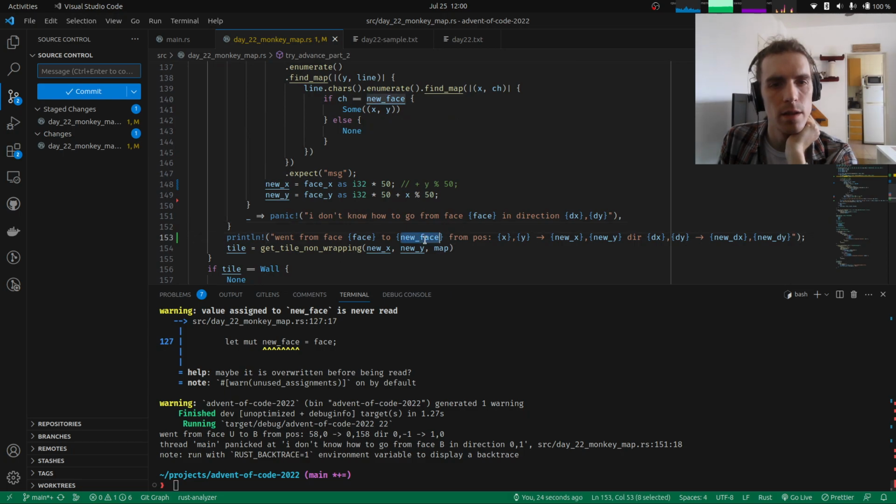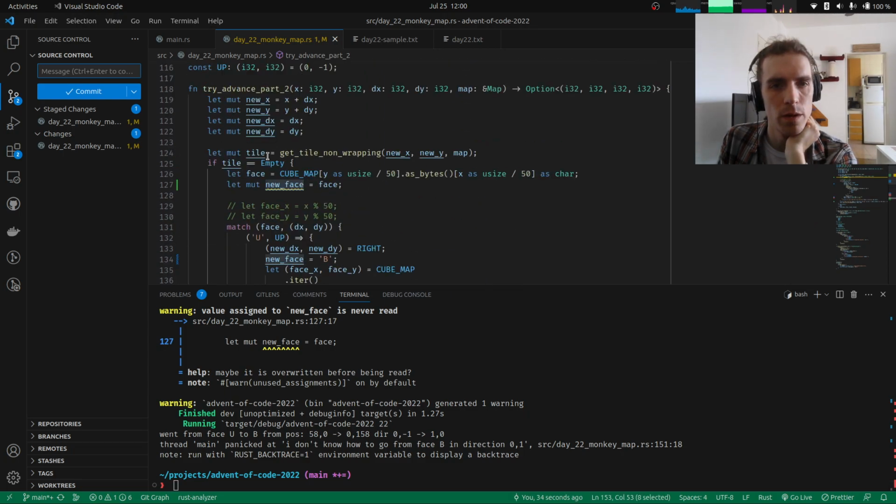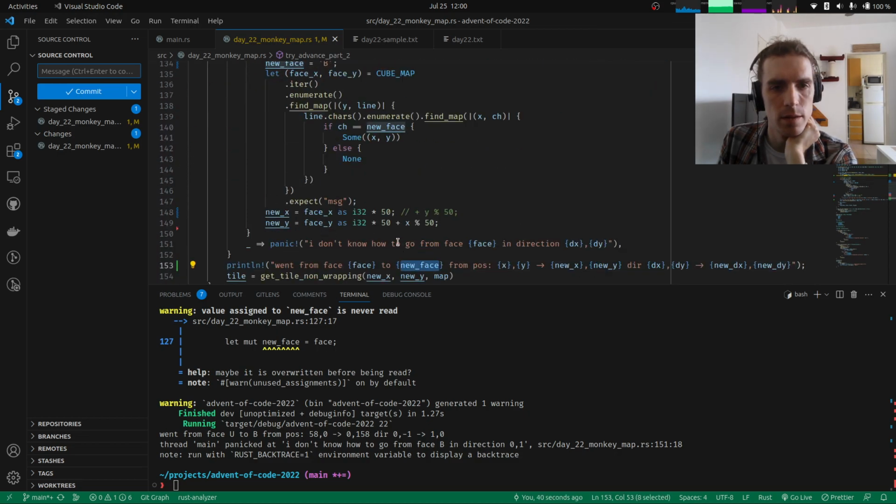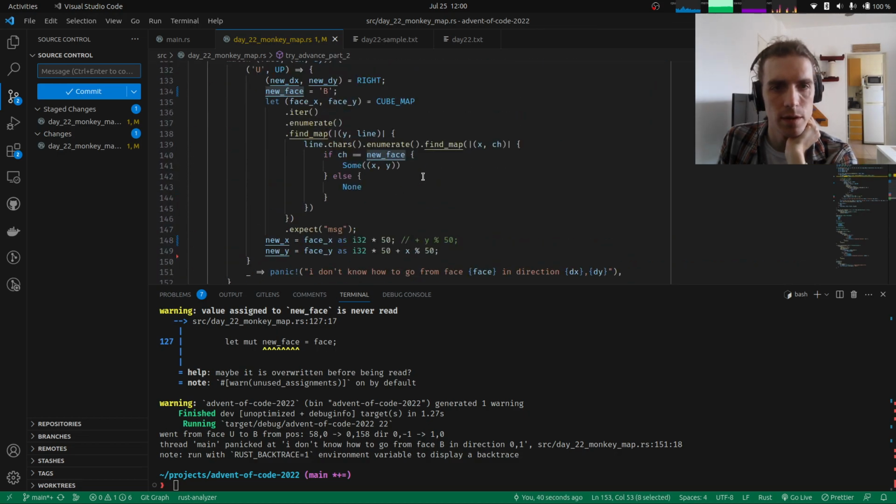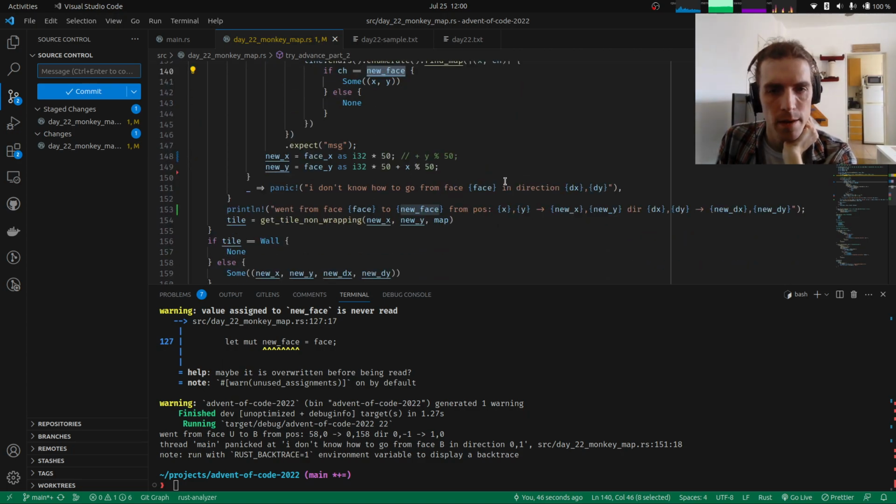That seems like a weird message, that this thing is not used, because we are using it here. We are printing. And we are... Well, anyway. We're doing that, and maybe I would like to have more printing.